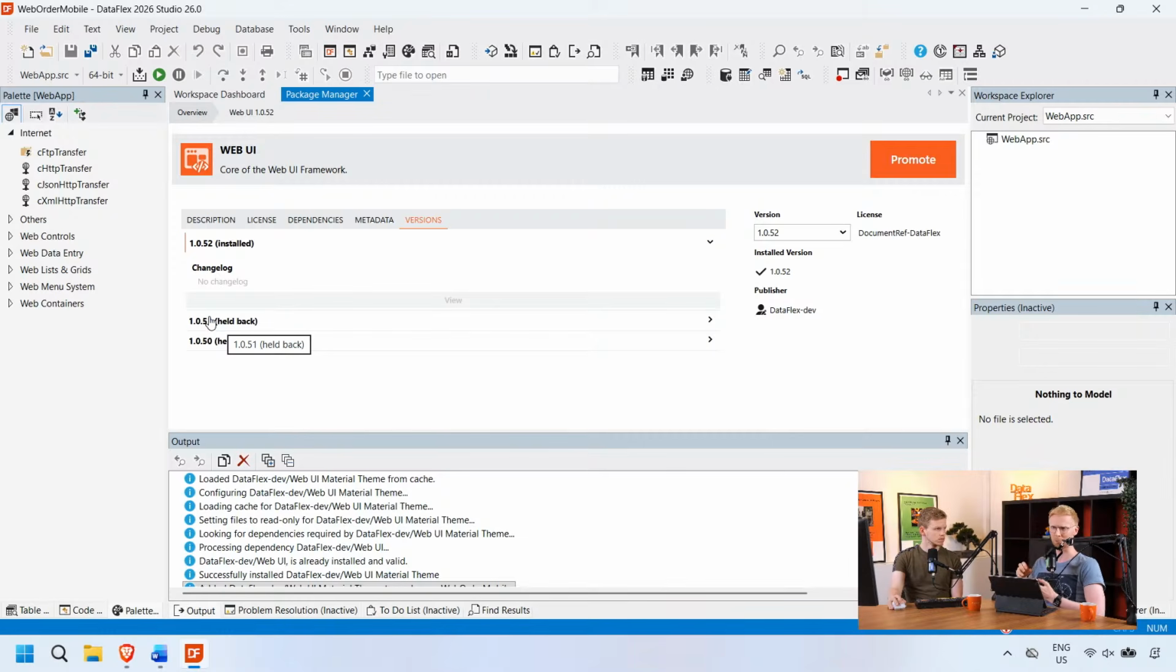Now, what does held back mean? That means that the web UI server package is actually depending on web UI with a direct version. So it only accepts this one. And there's a good reason for that, because these packages are more integrated into each other than a normal package or a normal library would be. So you can never upgrade web UI separately from the web UI server.